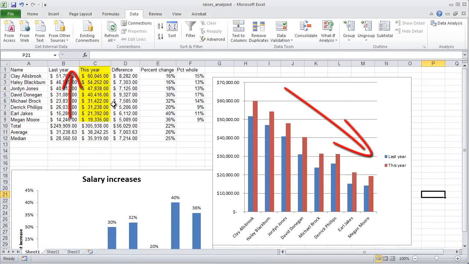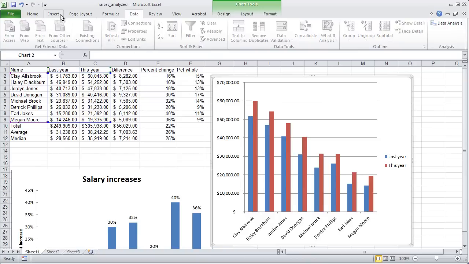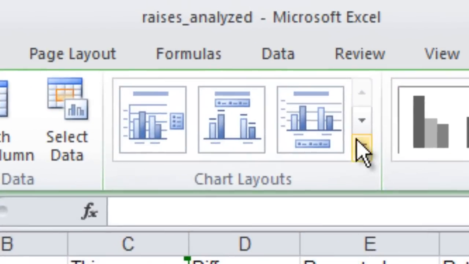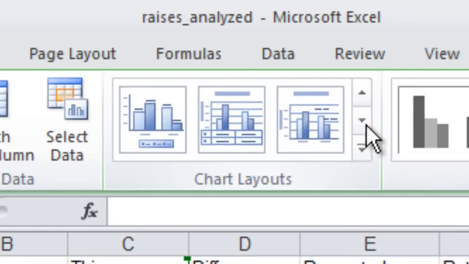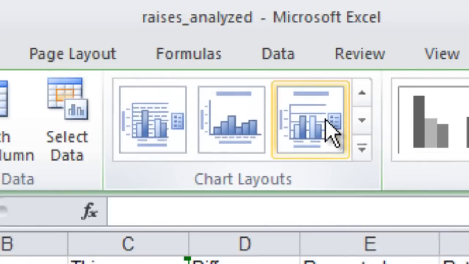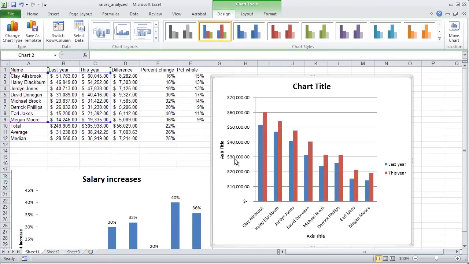So do you see what happened? When I sorted the data that the chart is based on, the chart itself also changed. Now I can do other things to it, like you've seen me do this before. I'm going to apply a different format template. I like this one here, because I get the axis titles.